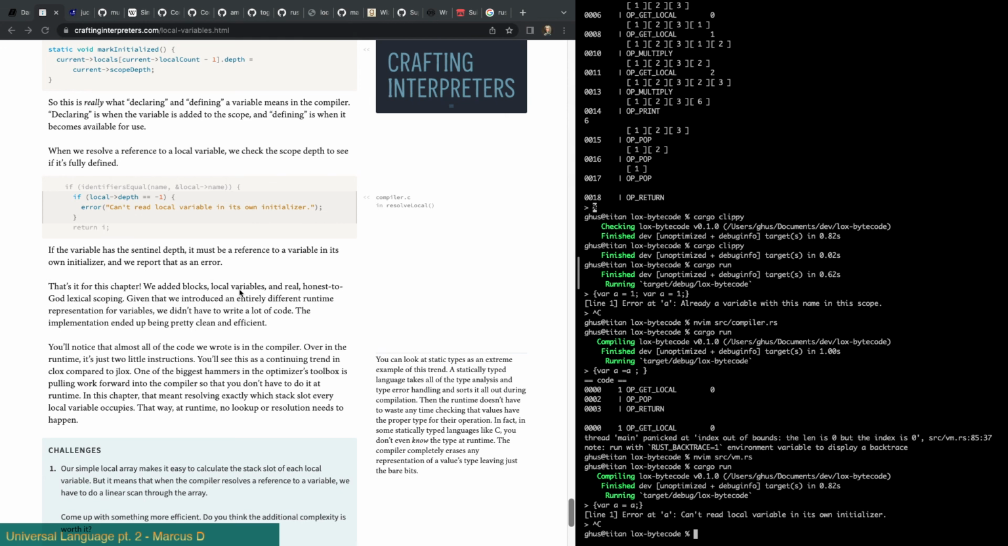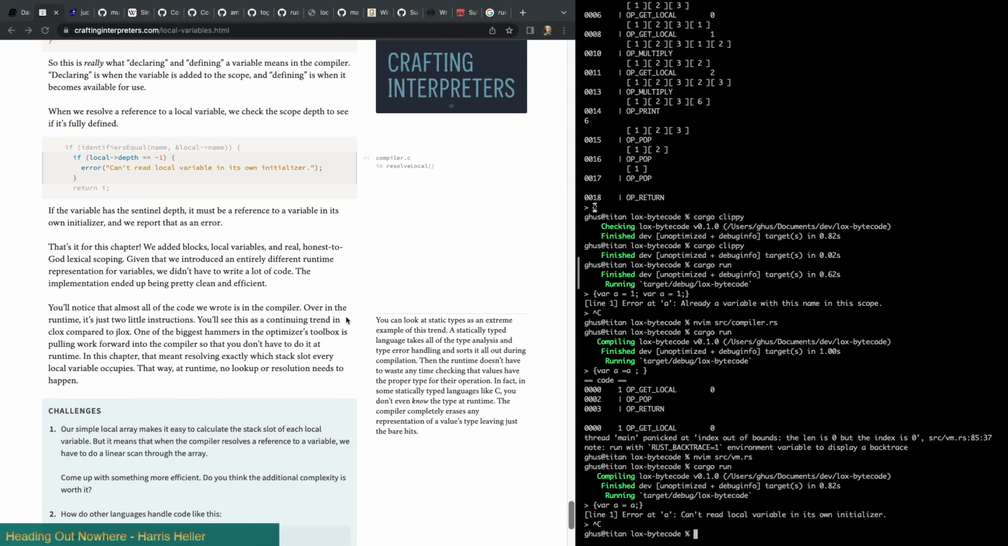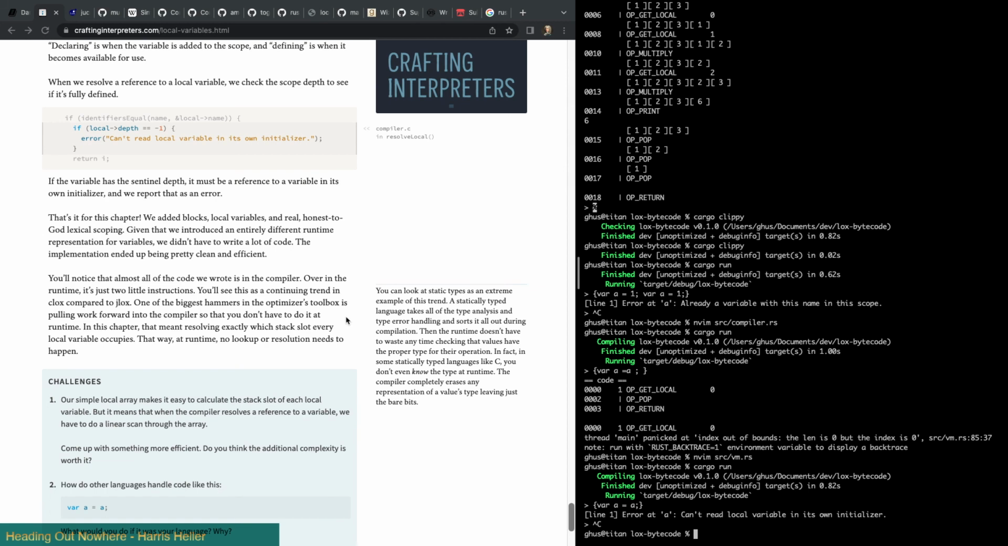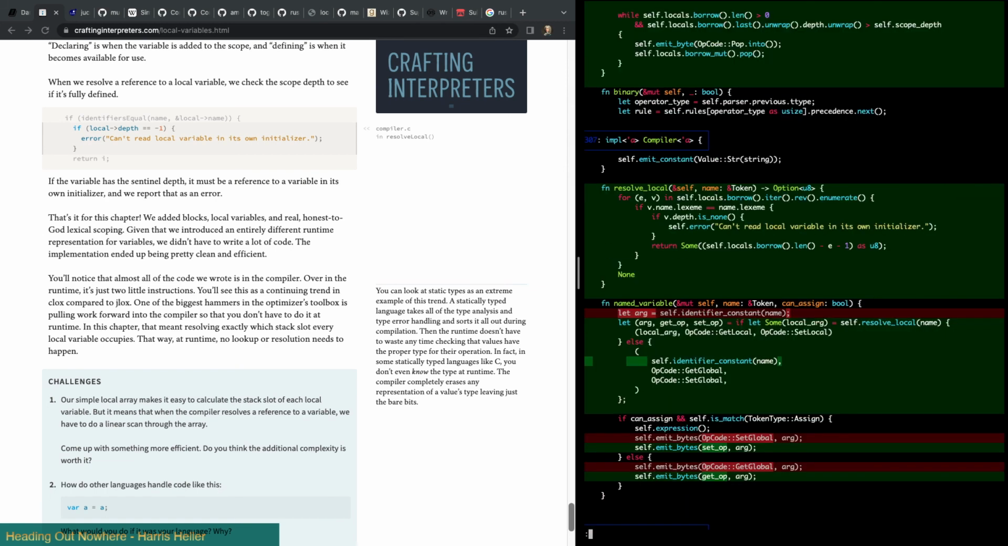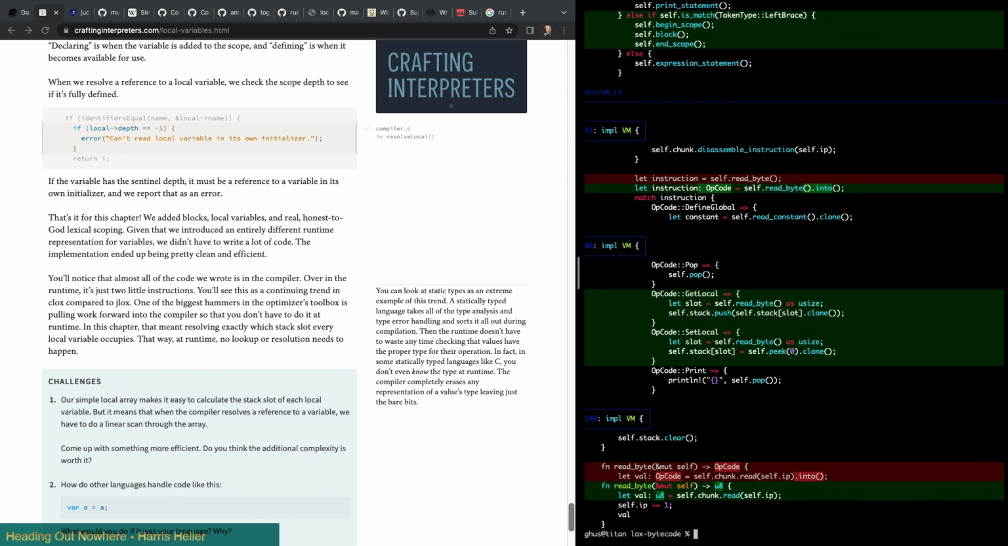We've added blocks, local variables, and real honest-to-God lexical scoping. Given that we introduced an entirely different runtime representation for variables, we didn't have to write a lot of code. The implementation ended up being pretty clean and efficient. You'll notice that almost all of the code we wrote is in the compiler. Is it? Probably. Wow, that's a lot of changes.